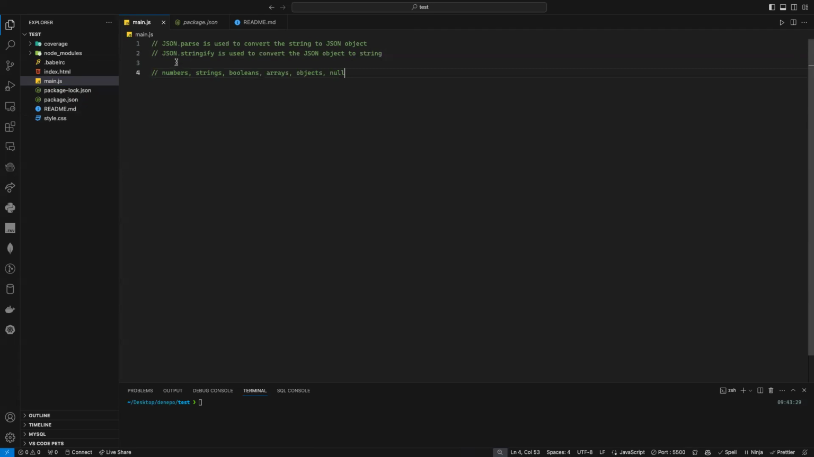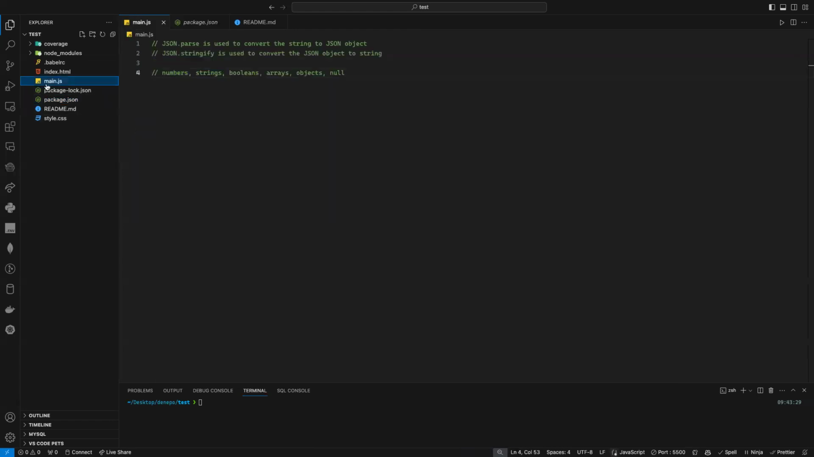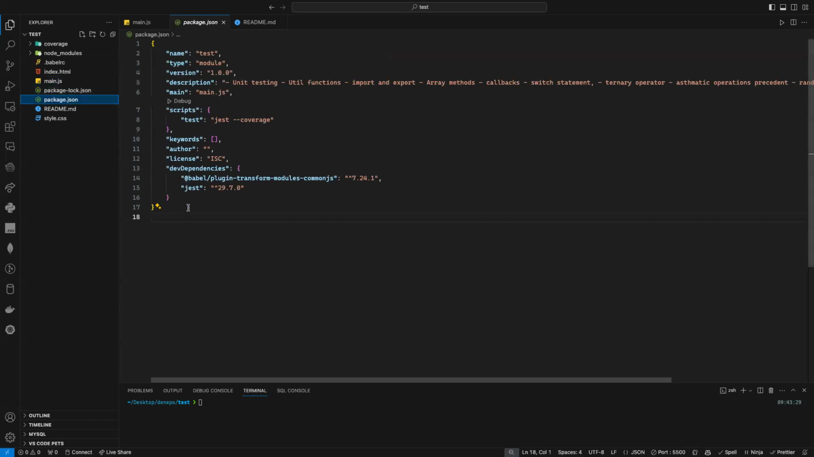JSON, which is JavaScript Object Notation, we use to transfer data between the front end and the back end. It is similar to a JavaScript object, but there are two differences. The first is that everything should be surrounded by double quotes. Single quote is not accepted. In a JavaScript object, you can use single or double quotes, but in JSON you always use double quotes.